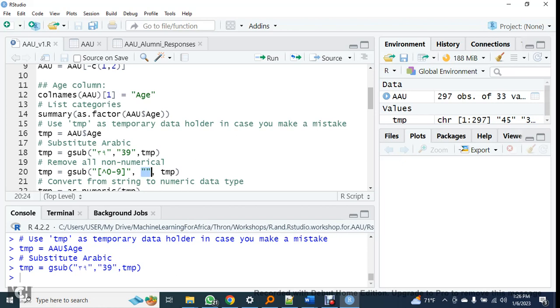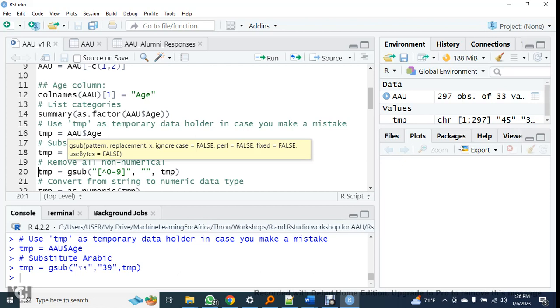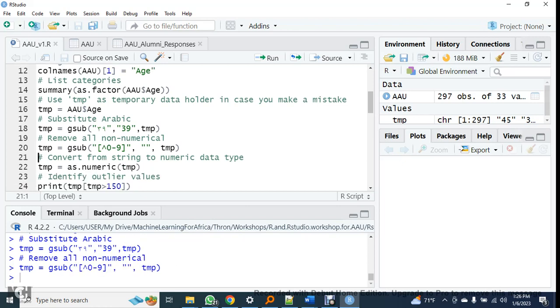Okay, so that's kind of involved. Just kind of a brief introduction to regular expressions. I'm just showing you this because whenever you have a column that you want to make numerical, you'll use something like this to remove all non-numerical characters like spaces or letters or so on. So this is a very useful command for removing non-numerical data. So I'm going to execute this, and it's all good.